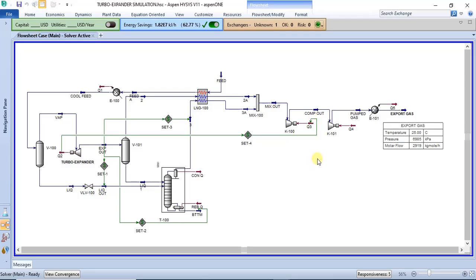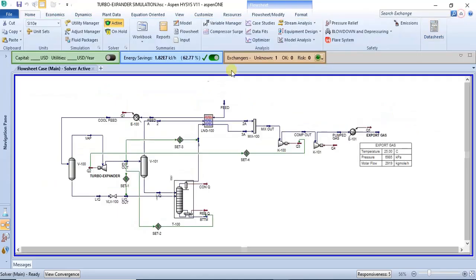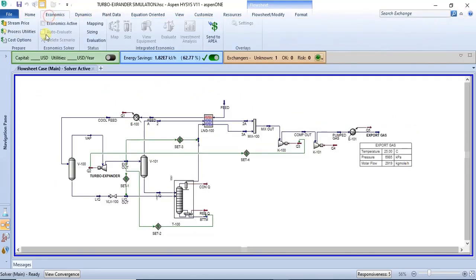In this lecture, I will show you how to use Aspen HYSYS to perform cost analysis on your model. In the simulation environment, you have a ribbon called Economics. In this ribbon, you can do economic analysis on your model. So the first thing you want to do is to activate economics.